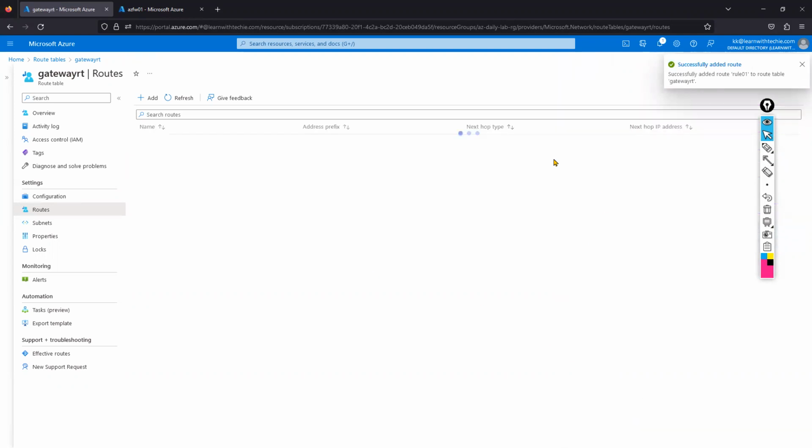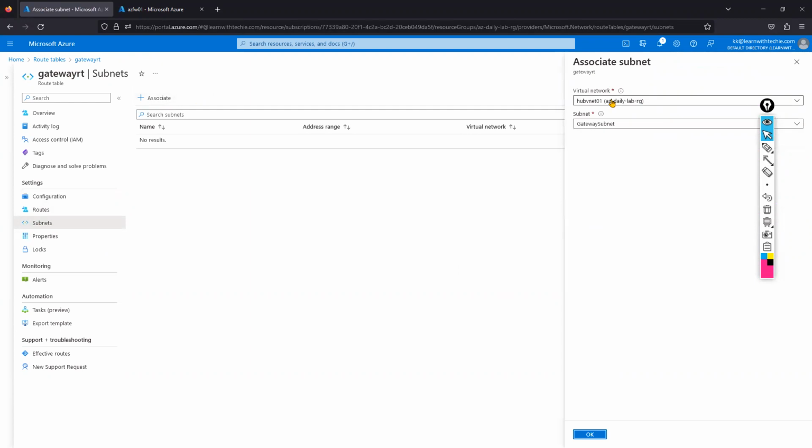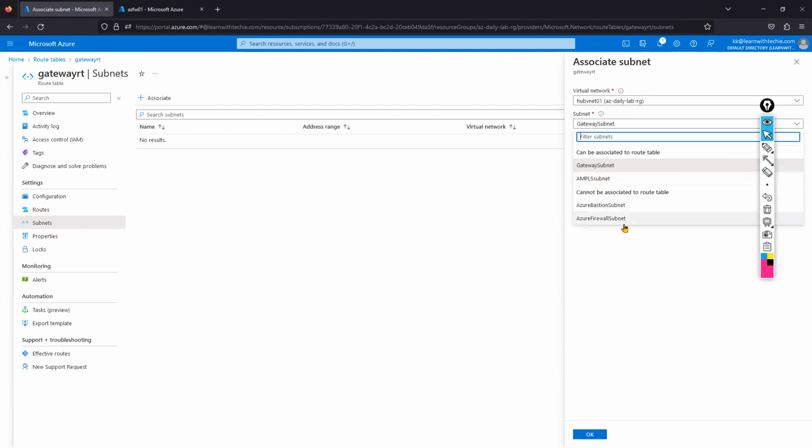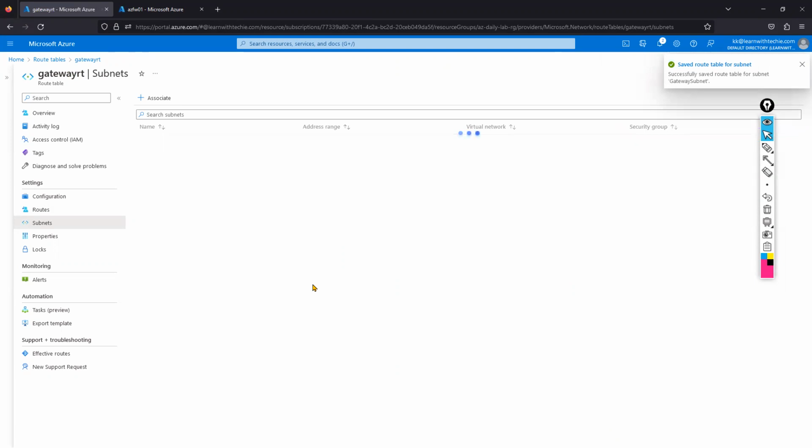Okay, the rule is created, but we have not associated it to the gateway subnet. Go to the subnets and associate the gateway subnet. You can see it automatically fetches, but the AMPLS subnet, Azure Bastion and Azure Firewall subnets are mentioned as unable to be associated with the route table, because they don't support it. It should be only the gateway subnet. Okay, click on OK. Now the hub network components and creation are entirely done.